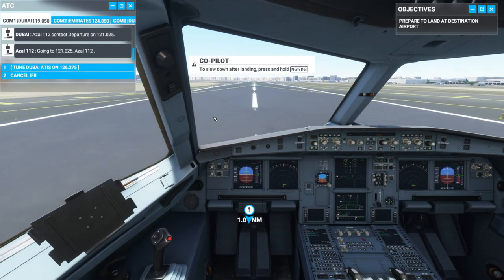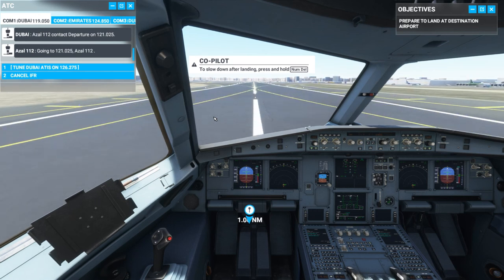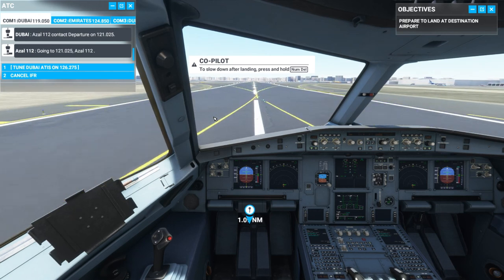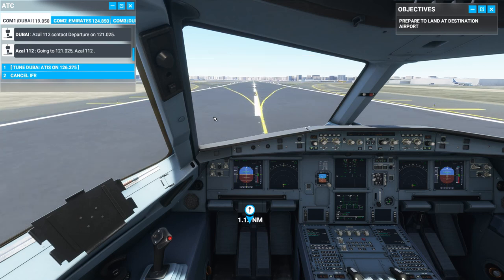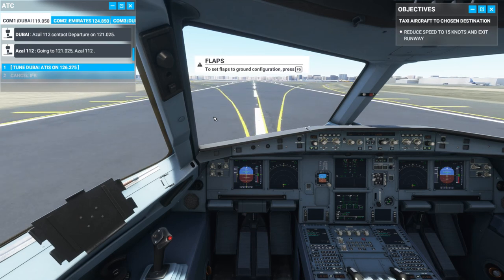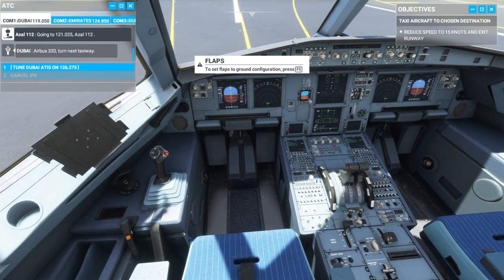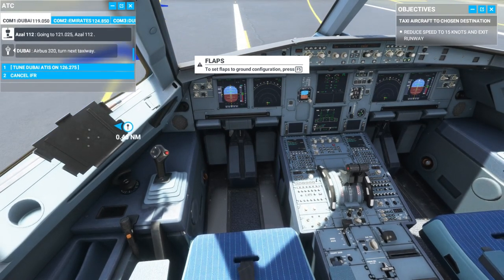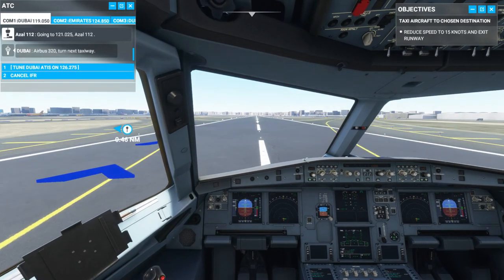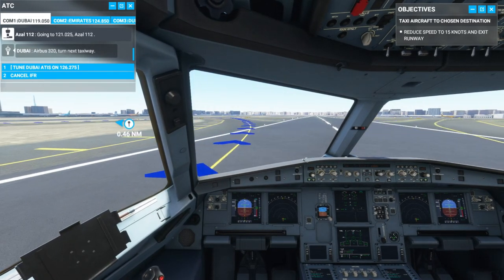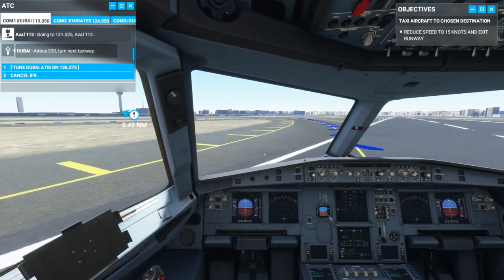Braking the aircraft. Reverse thrust is on. Okay, speed below 40 knots. I can bring throttle to idle. Airbus 320, turn next taxiway. Okay, so I have to follow this blue marker to go to the parking gate, but we can stop here, not a problem.